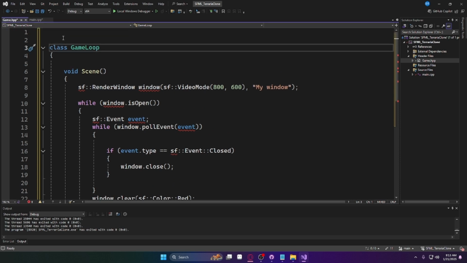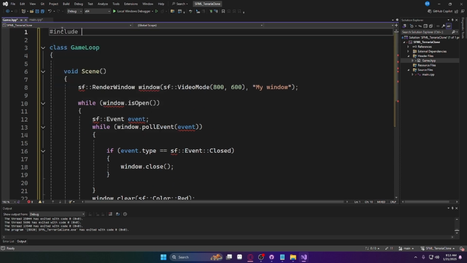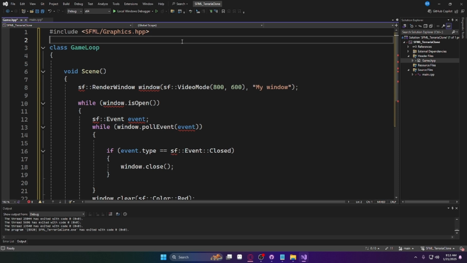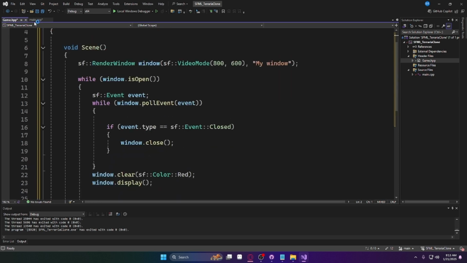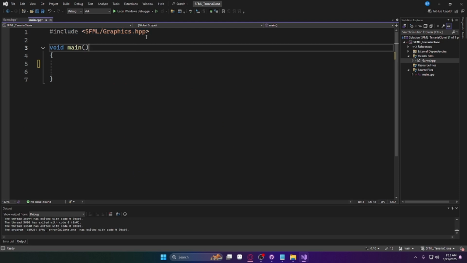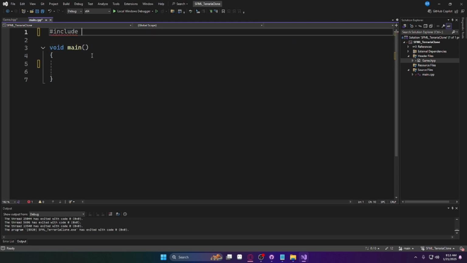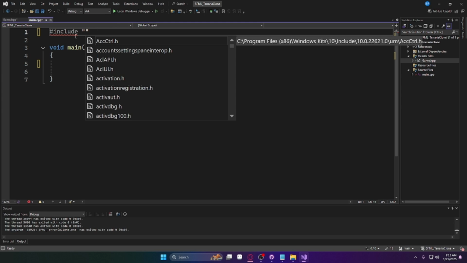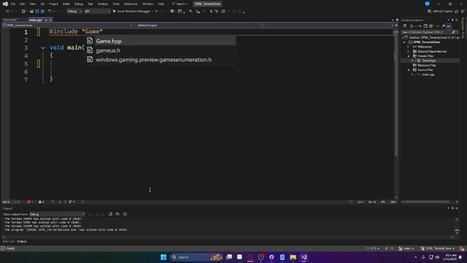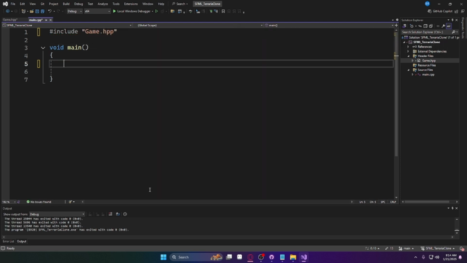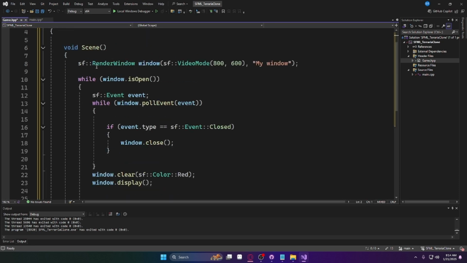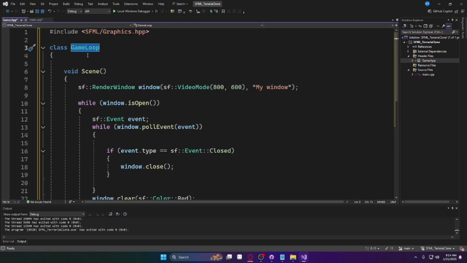I'm going to hash include SFML graphics .hpp. This stuff should fix itself. And then over here, we're just going to do a hash include. I'm going to hit the quotations is where we're going to be including this, and type in game. You should see it pop up, game.hpp. And we're going to basically instantiate or create an instance of game loop over here in main.